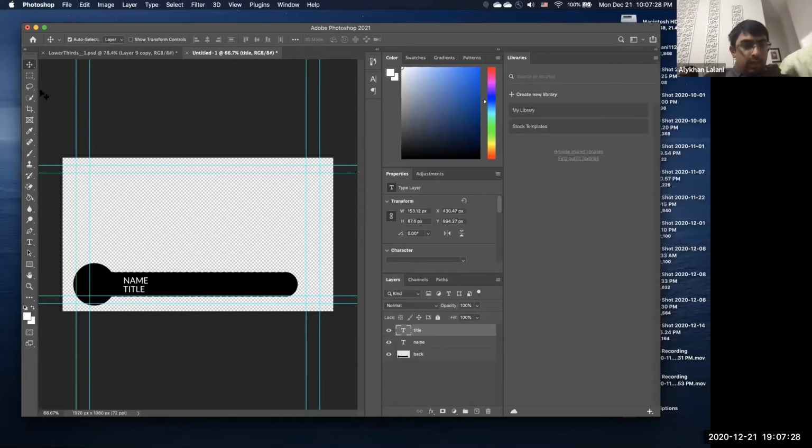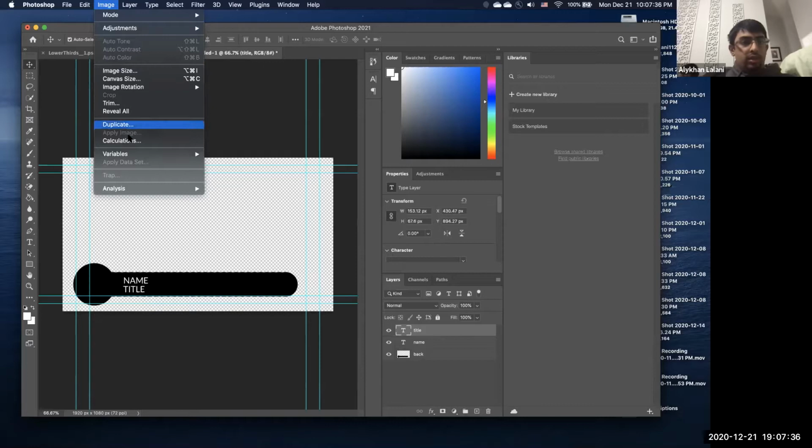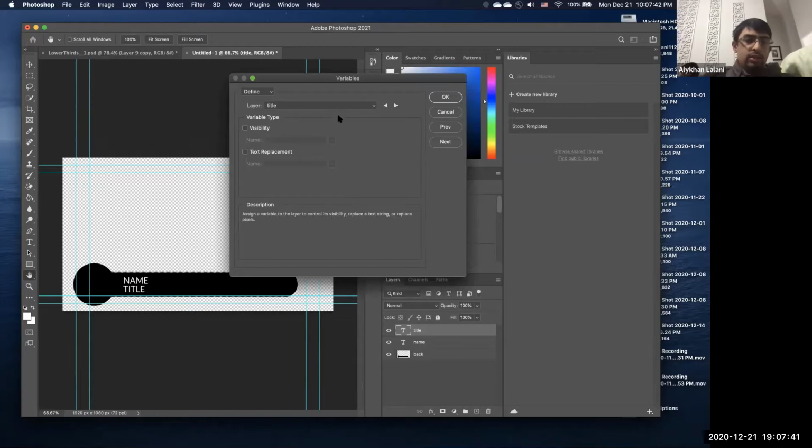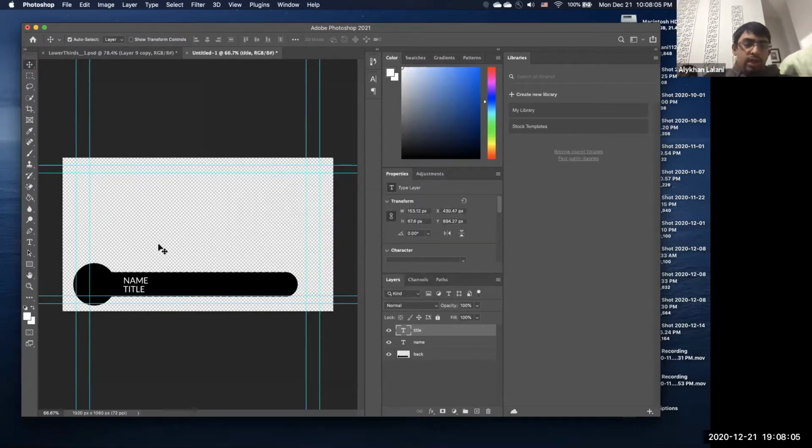Whatever these layers are called, after you're done creating your basic layer here, you're going to come up to your image, and there's something called variables, and you're going to define. So when you get to this page, you'll see we have all three layers here. All you have to do then is say text replacement for your title, and text replacement for this, and then we'll name what we're going to call our variable. I'll call it name, and for title, I'll call it title. Okay, so now we've variabilized it.